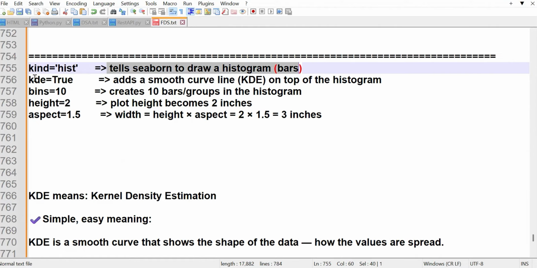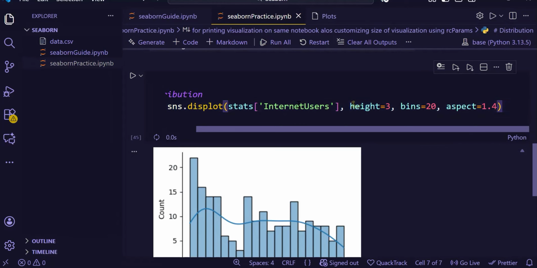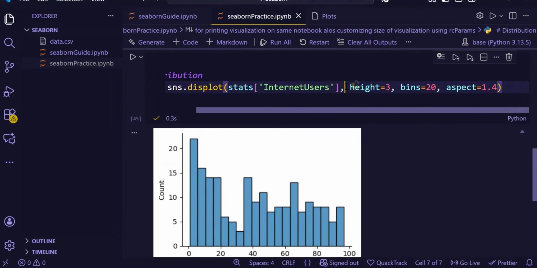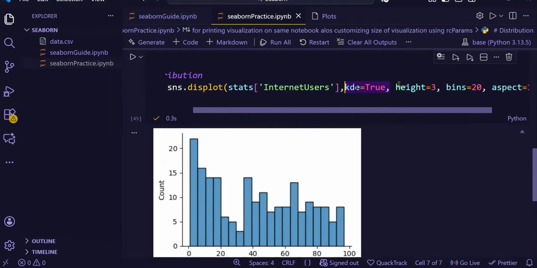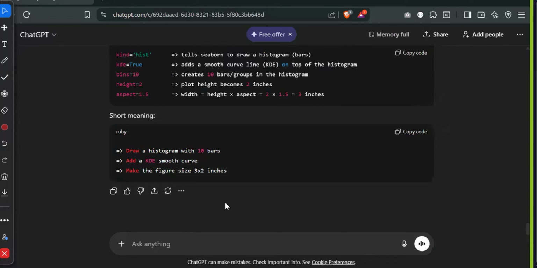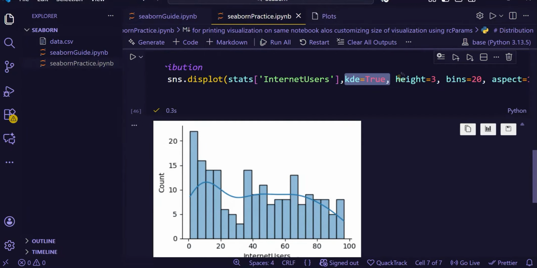Okay, bars. And if you write KDE=True here, it adds a smooth curve line, the KDE, on top of the histogram. If I don't write KDE=True and execute it, is there any curve line you are seeing? There is no curve line. If you want the curve line, you write KDE=True and run, then you can see the curve line.